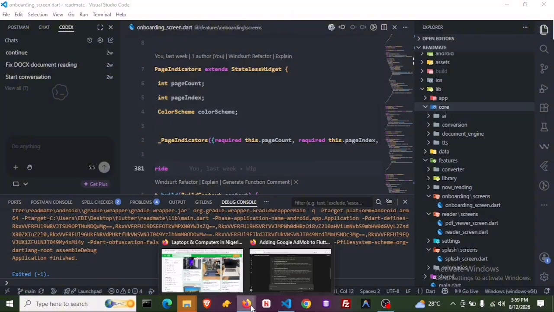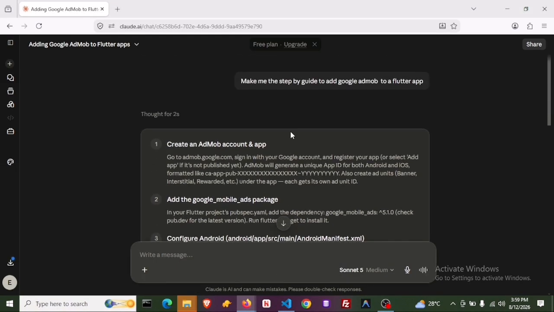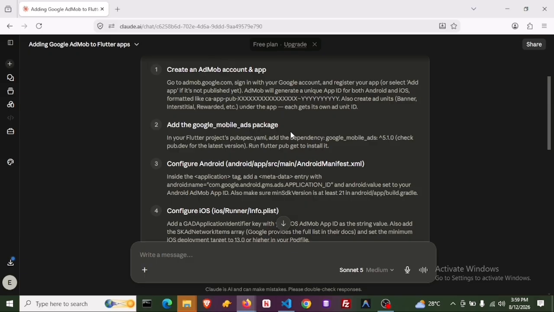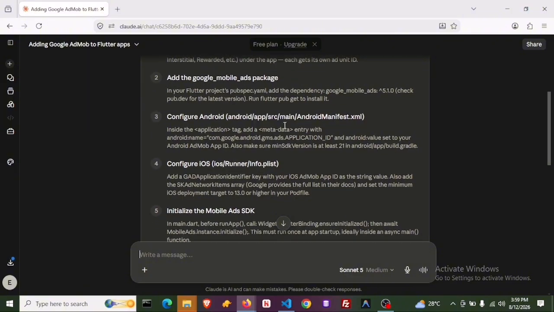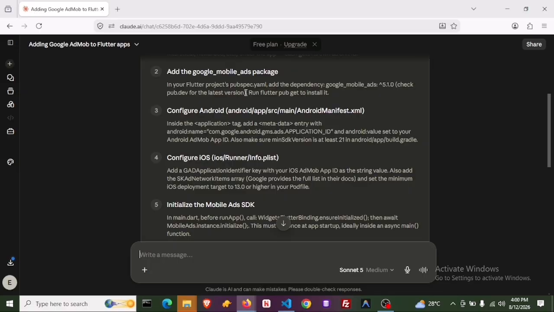Now what you want to do is go to our browser. Okay, let's go to our browser and see what is required, what we need to do to complete the configuration. And if you see, the first thing we need to do is create our AdMob account and app. Okay, create our AdMob account, and we already have our application ready. And what you need to do is add the Google Mobile Ads package into our application. So in our Flutter project pubspec.yaml file, we'll add this dependency, Google Mobile Ads.